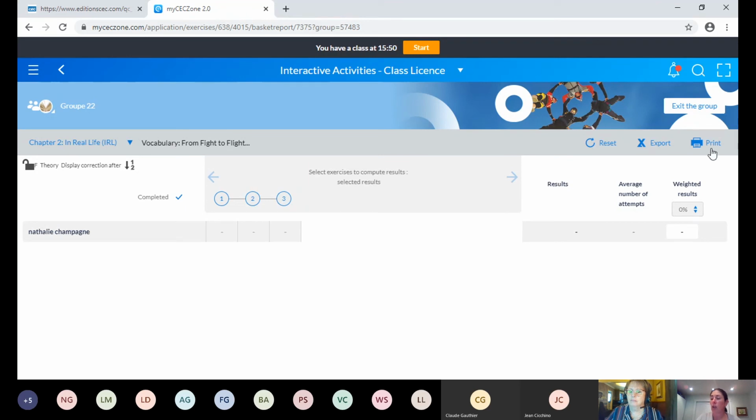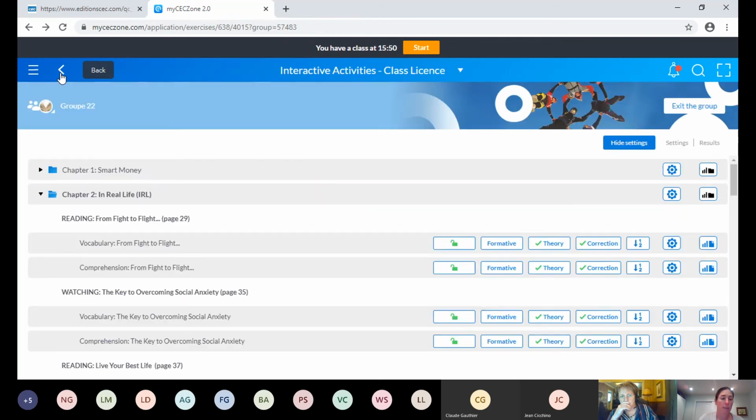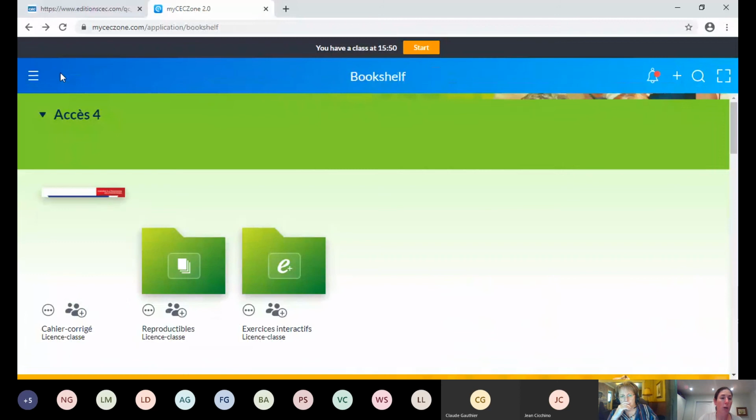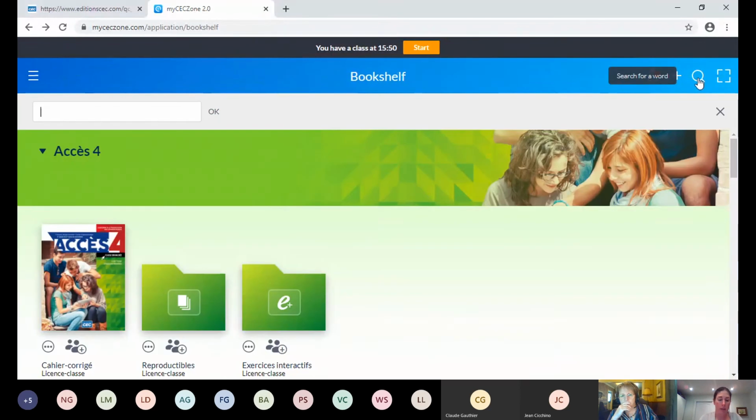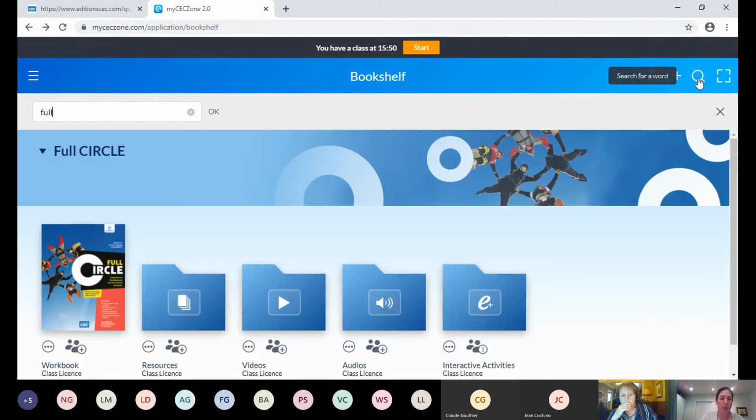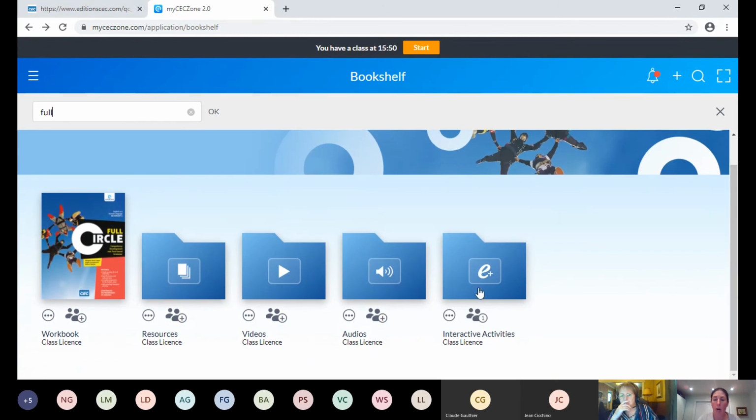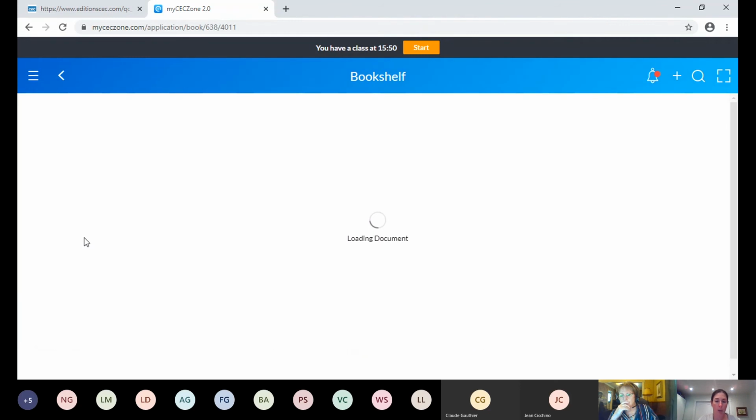And that's what I was mentioning earlier. This little report here, little result part, you can print out if you want. So this is for the interactive activities part. Just going to go back again into my library. So really easily, you create a group, they join in, and then you can follow up their results. Later on, I'll show you how we can access their workbook as well. But right now, I'm just going to dig into the workbook.